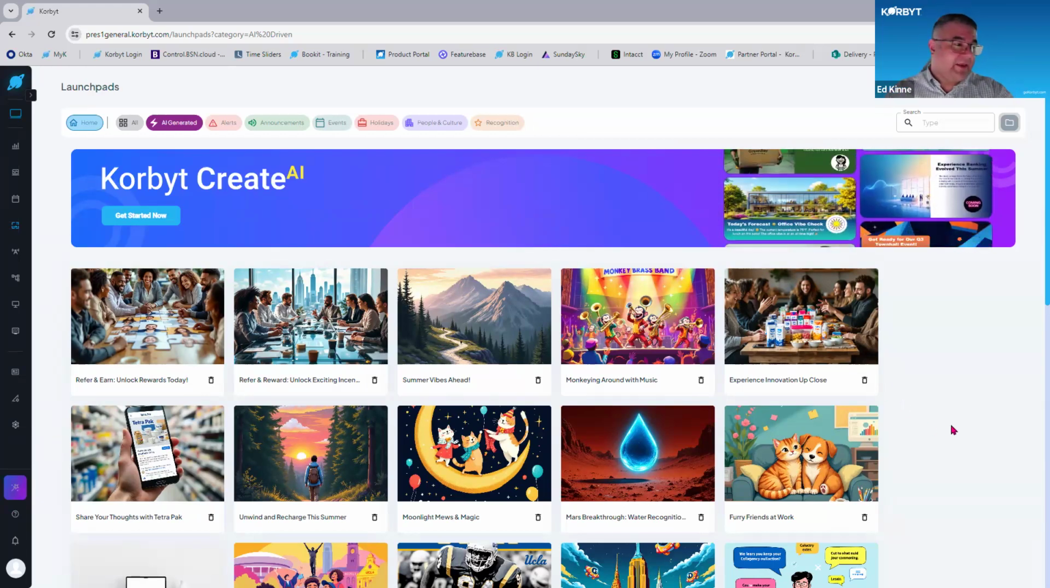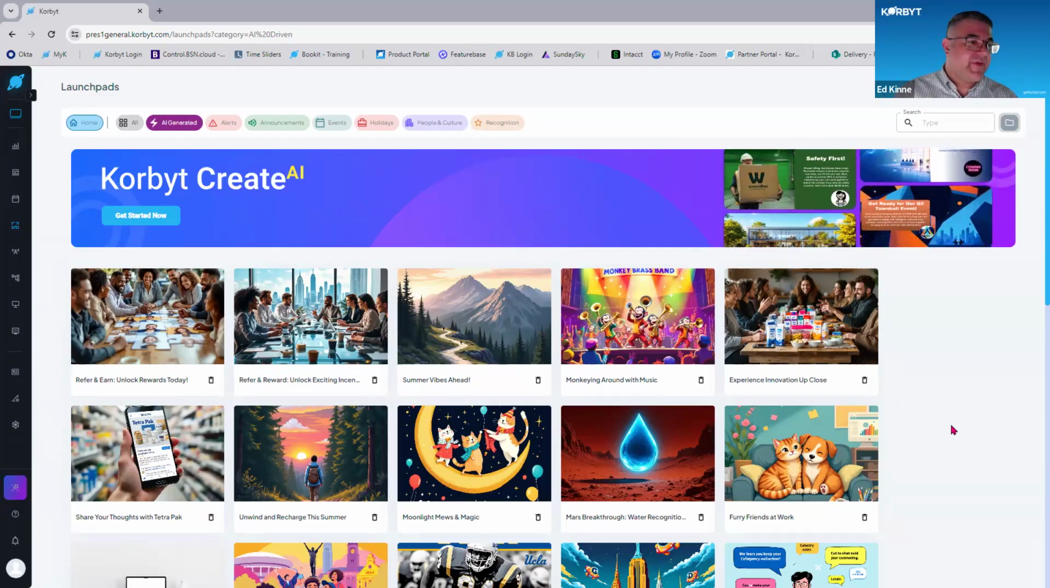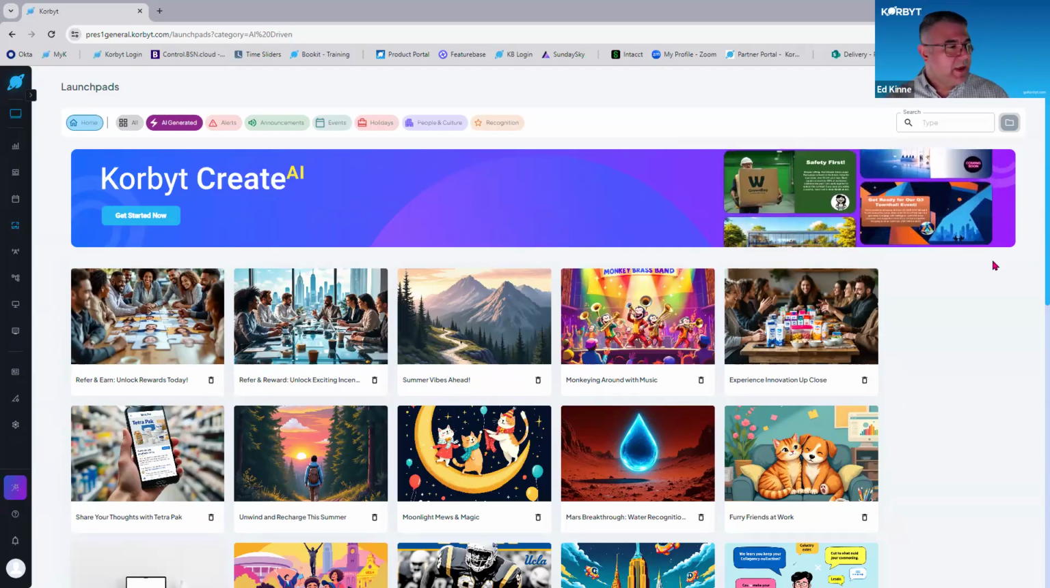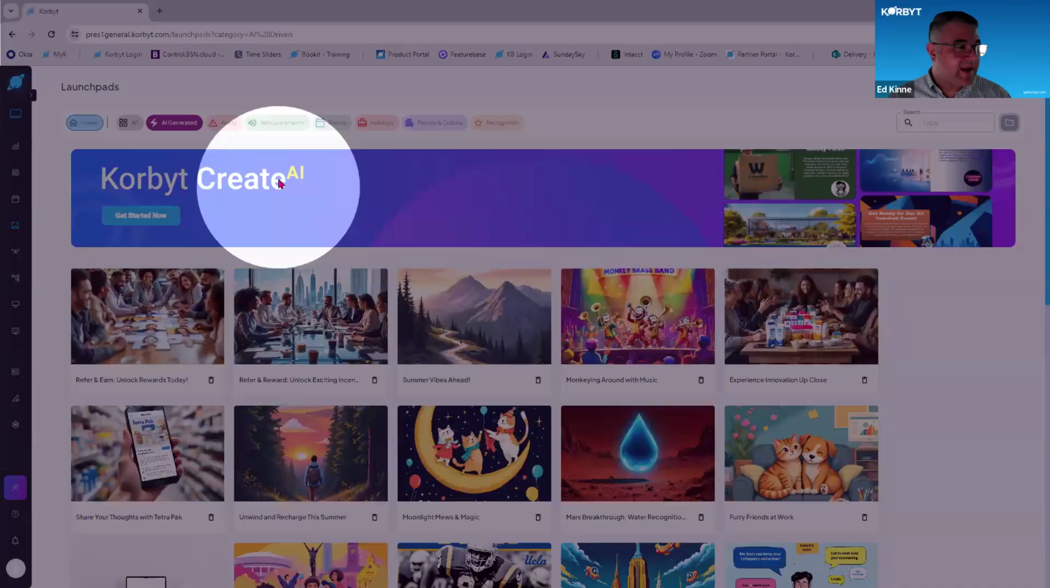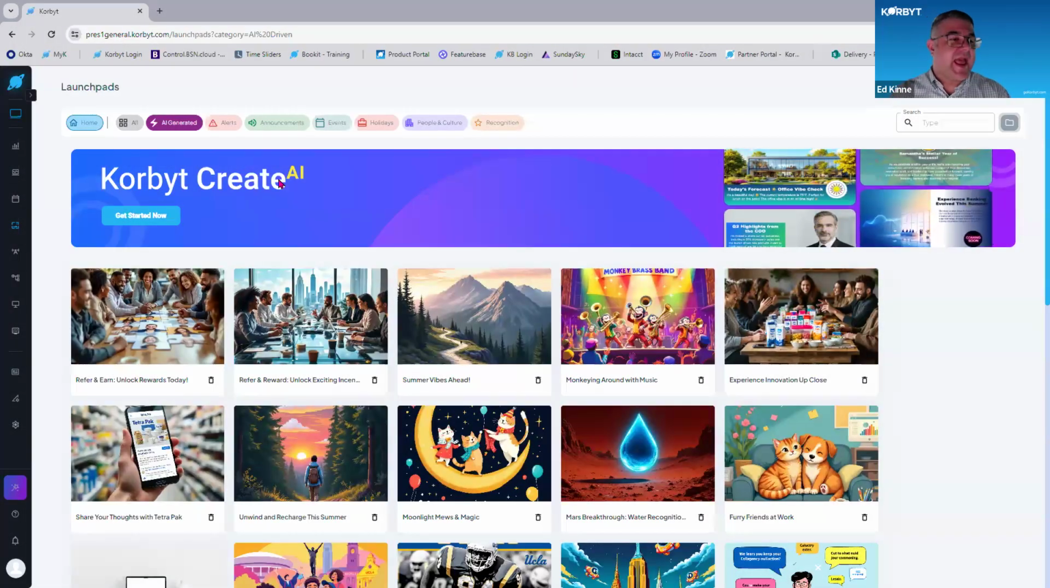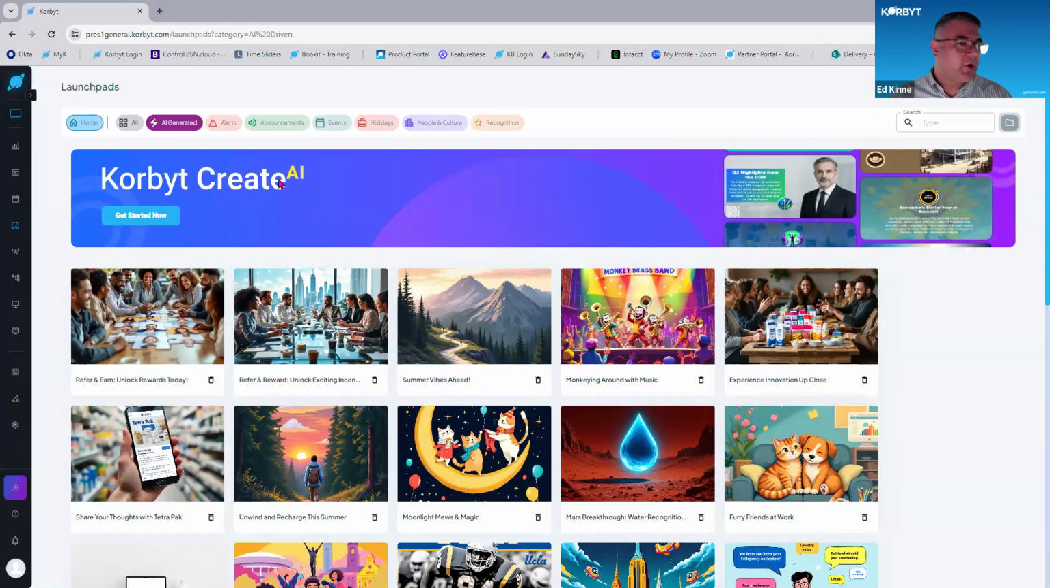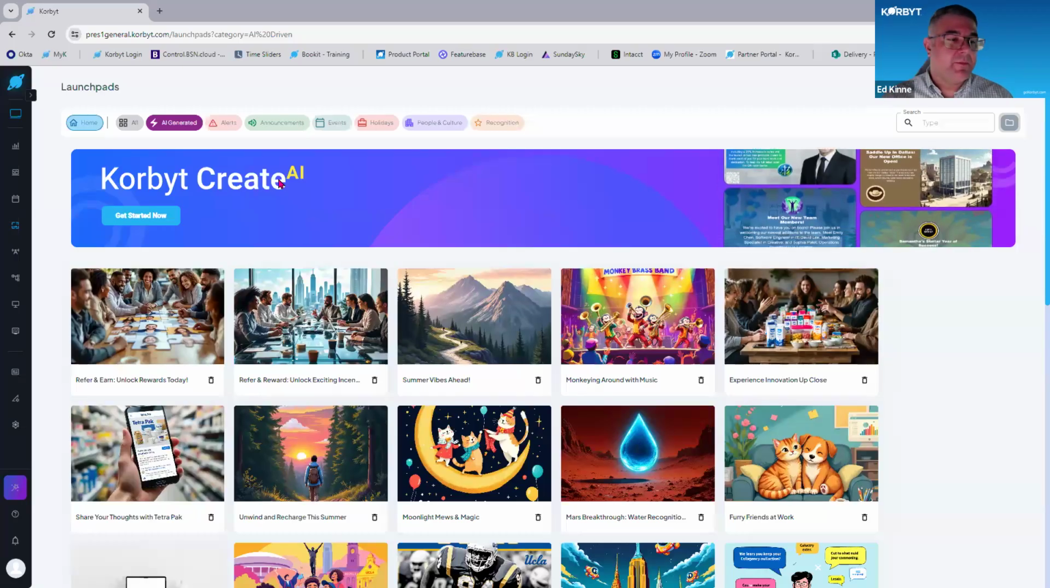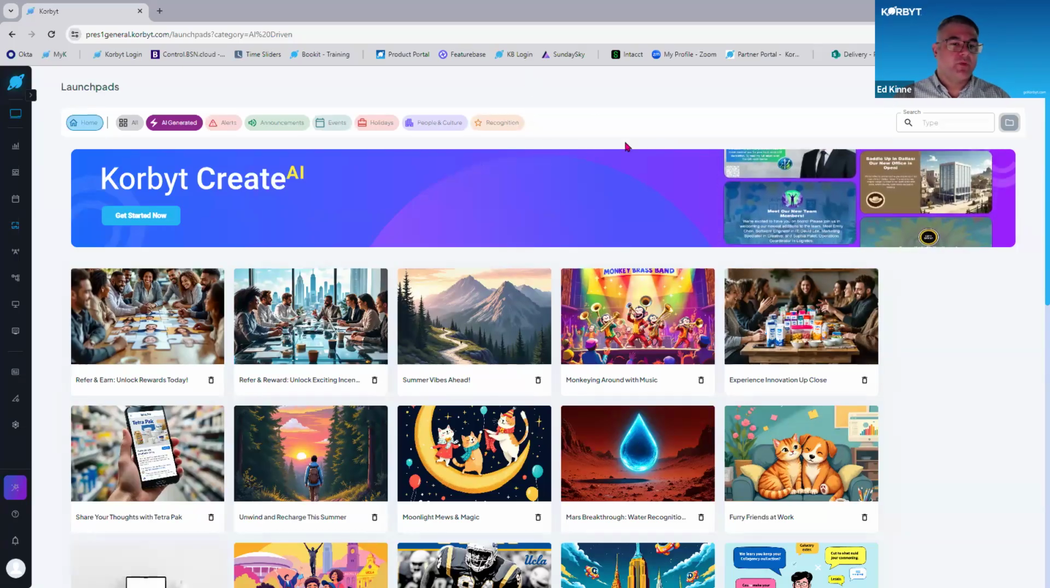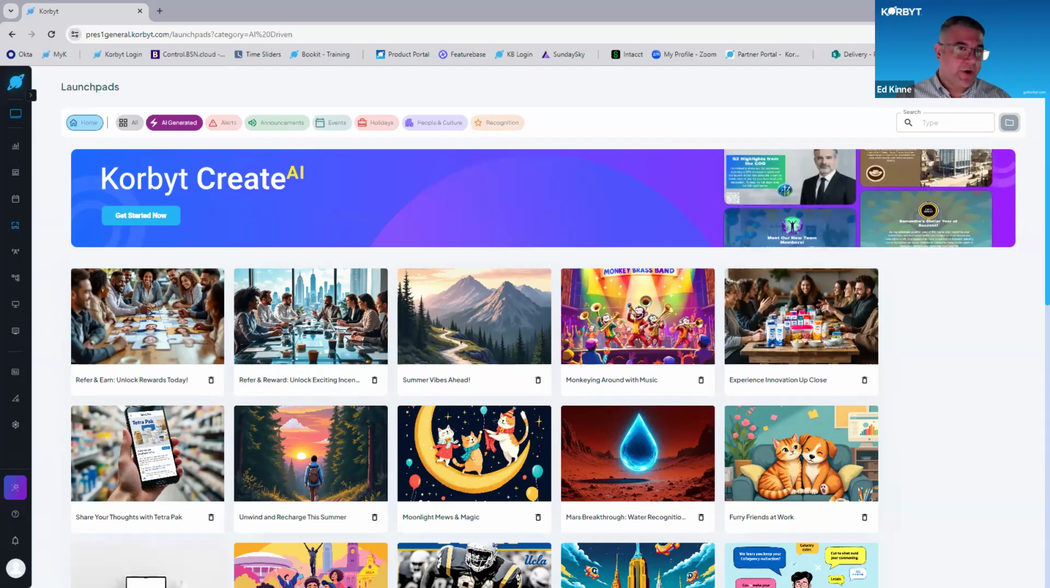So that is the new generative AI system. We are calling it CreateAI. It is the first of a few different AI-enabled features that are going to become part of our platform to hopefully make your work processes smoother.